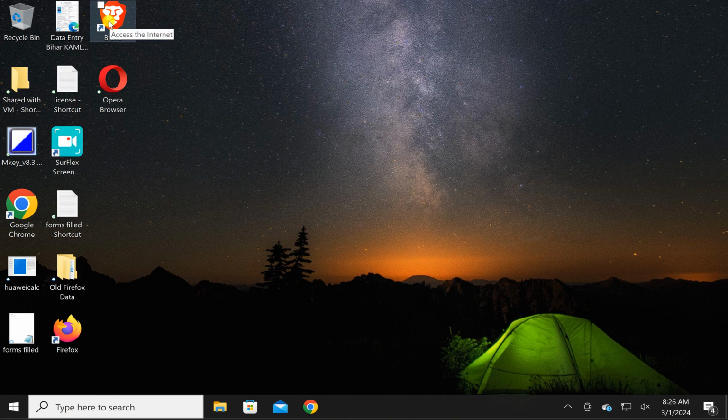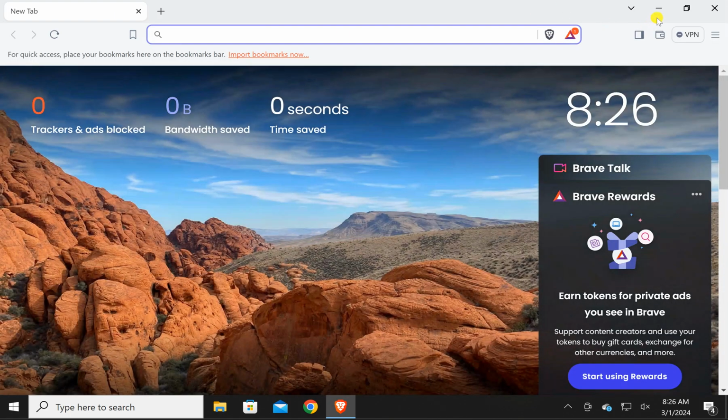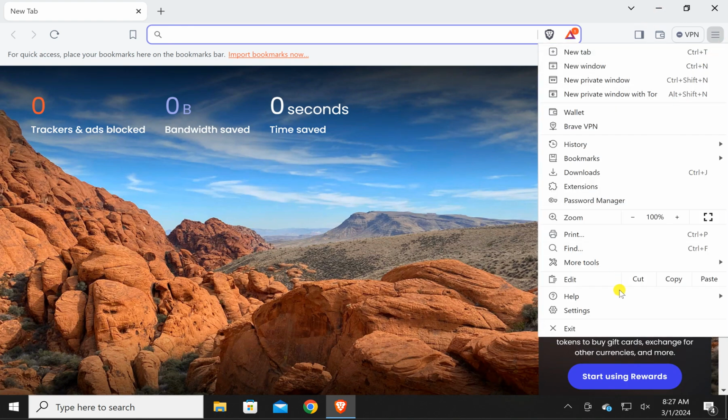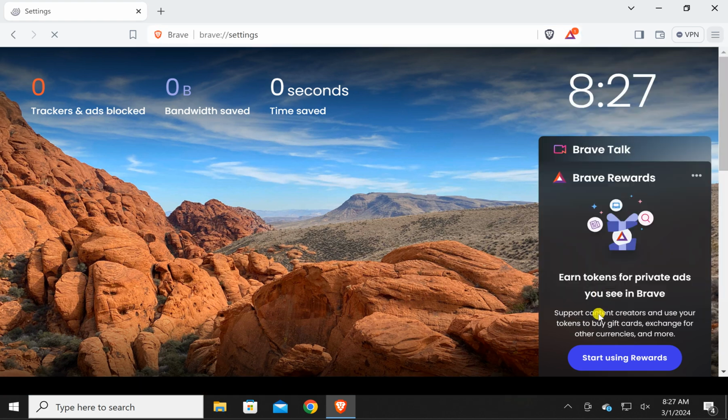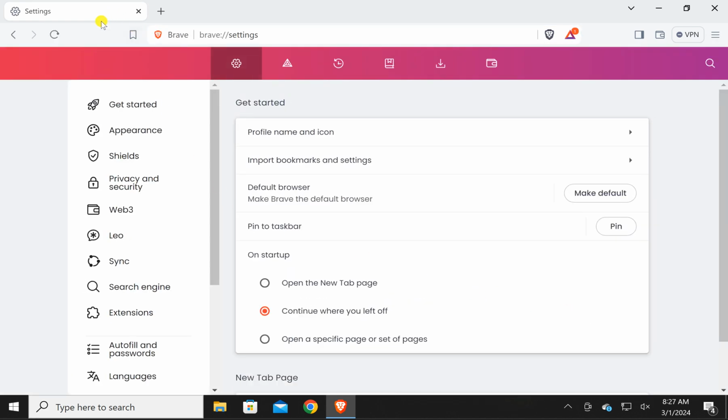Then to configure this setting, first open the Brave browser on your Windows PC. Then click on this menu icon on the top right corner. In the drop down menu, select the settings option. In the settings window of Brave browser, select the Get Started option in the left sidebar.